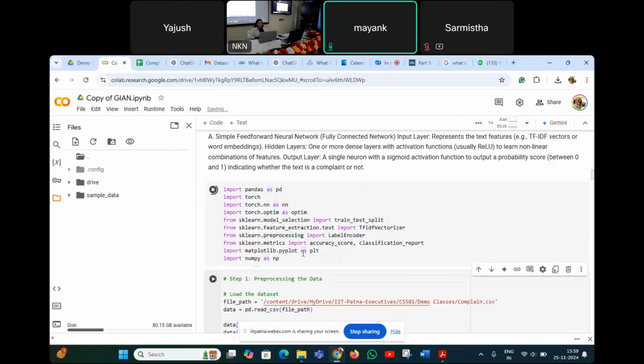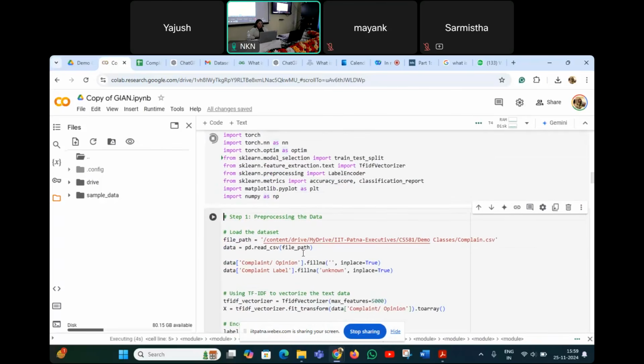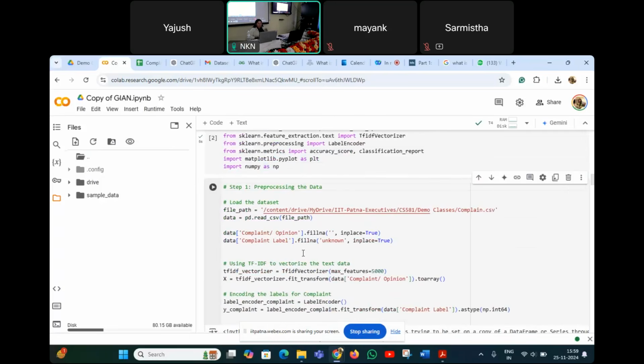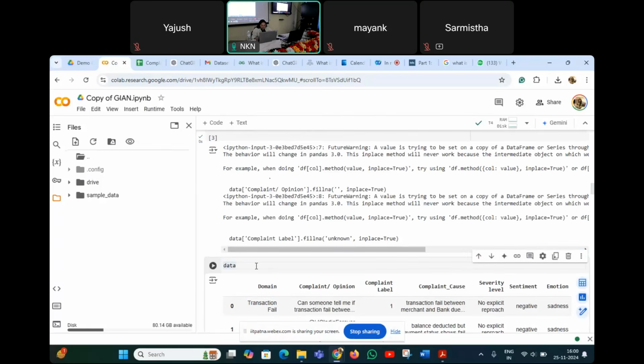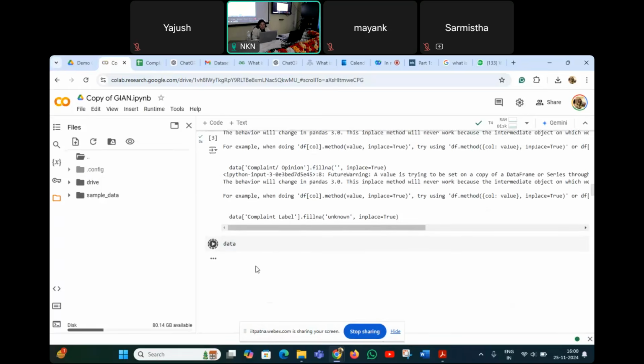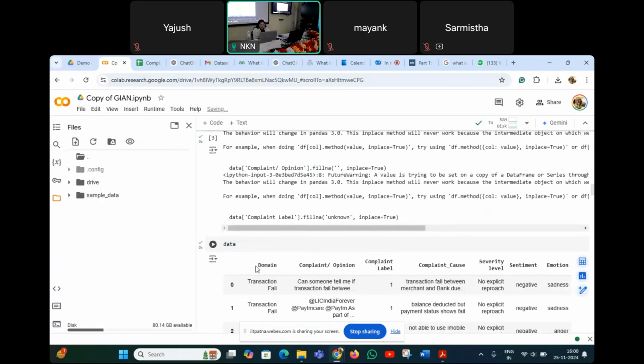Yes, ma'am. Okay, so now the first part is pre-processing the data. The first step is storing the data in a Pandas data format. That is why I have called pd.read_csv and passed the data set. Let me run it, and if you just run the data after calling it, you get to know what the columns in your data set are.